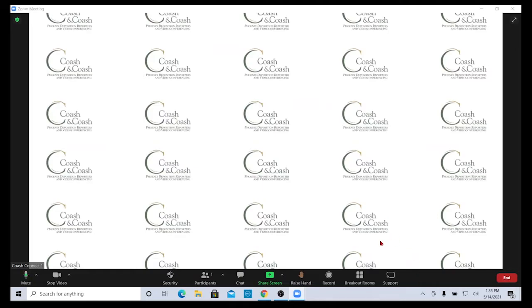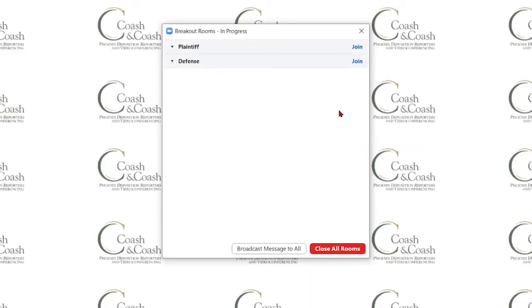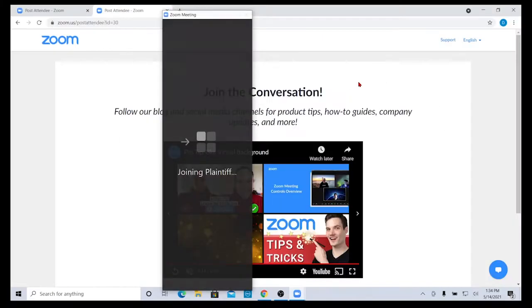When the counsel takes a break and the parties wish to join a breakout room, each participant will select the breakout room icon. They will select the room they care to join. Let's join the plaintiff room. The window will open to make sure they're going into the correct room. Join plaintiff room. Yes, let's join the plaintiff room.